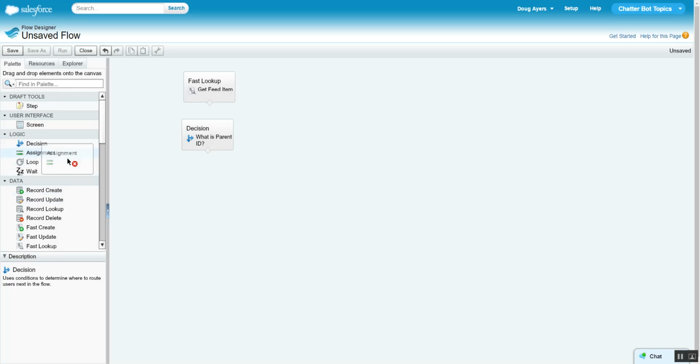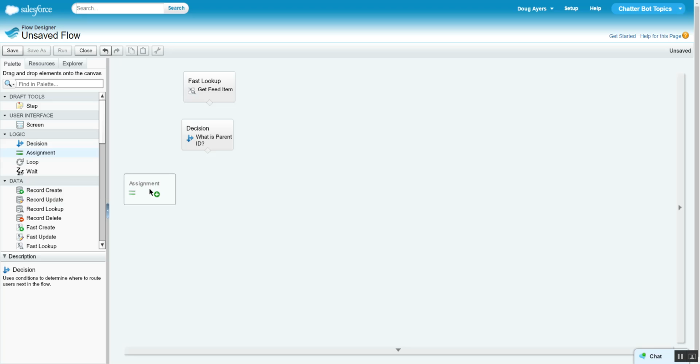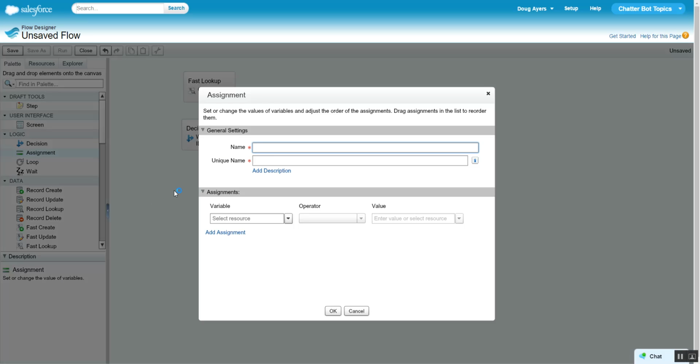And if it's an account, then we want to set up an assignment for another variable that we'll store the account ID in. If it were a contact, we'll also have a second assignment to copy the parent ID value into a contact ID variable. And then we'll be able to use those to reference further down in the flow when we create our case. So we'll get started by setting an assignment for the account ID.